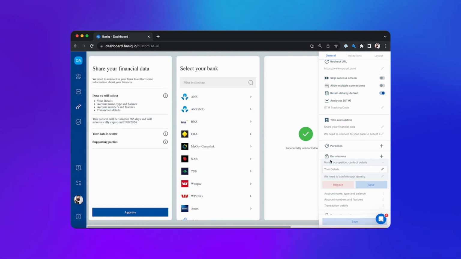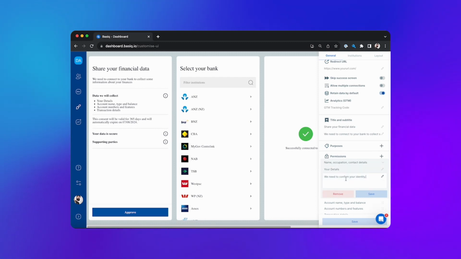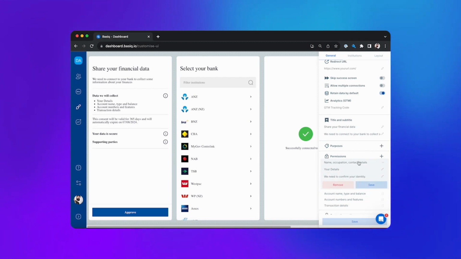And then for each row, we also have the reason why. So for example, for your details, why we are asking for the user's details is so that we can confirm their identity. And so this is the description, and we can also add additional permissions.